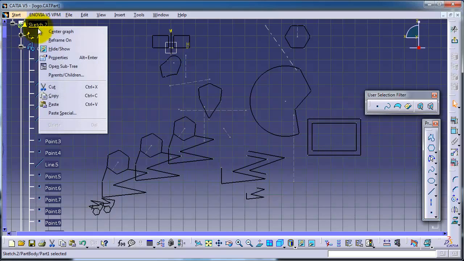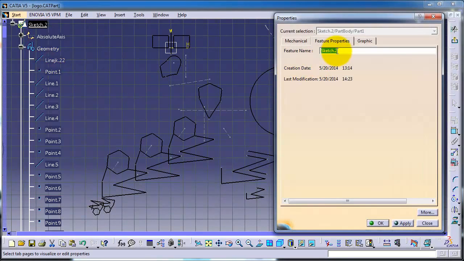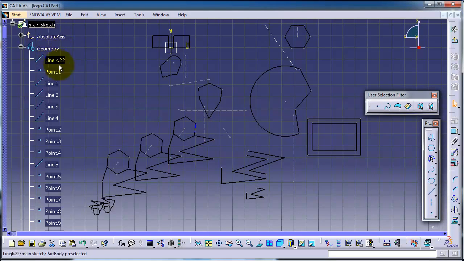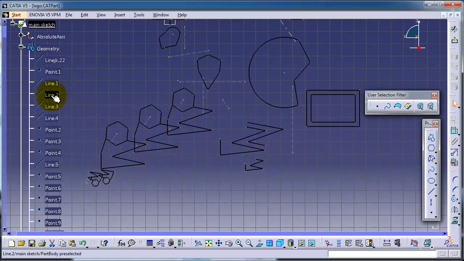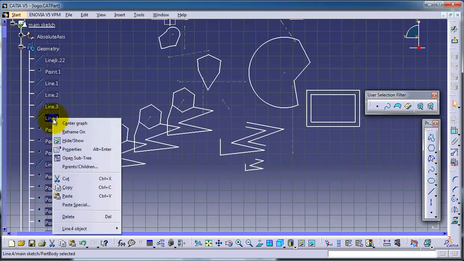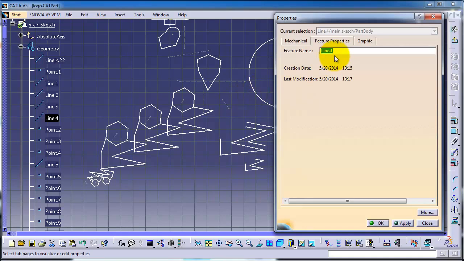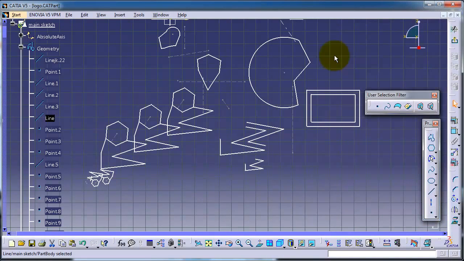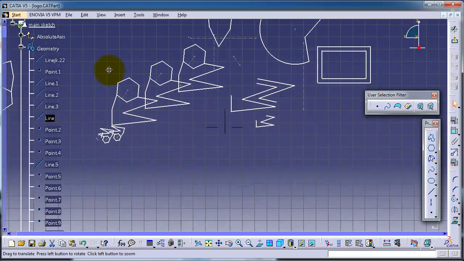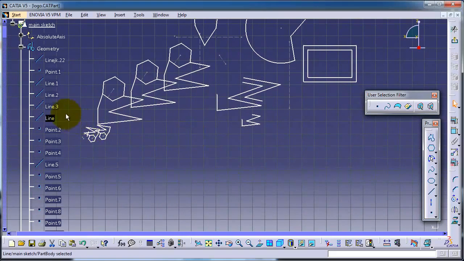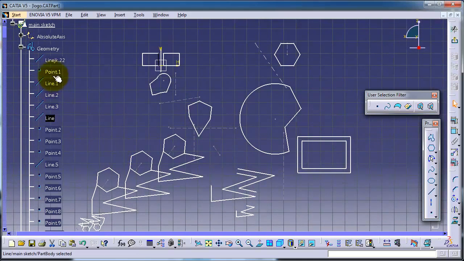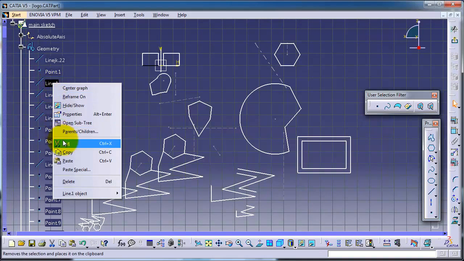And if you right click on the sketch properties, you are able to change the name. Apply. Okay. As well, you can change the name of any entities inside the sketch properties. Also, you can delete the line. For example, if you pick this line, right click, delete.